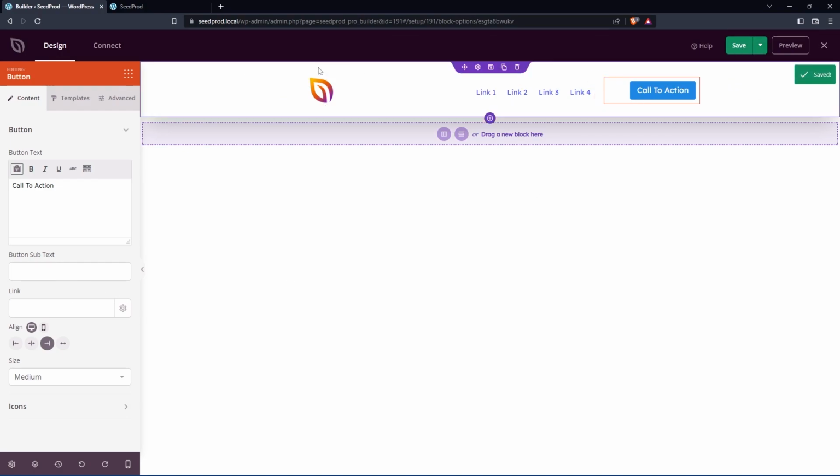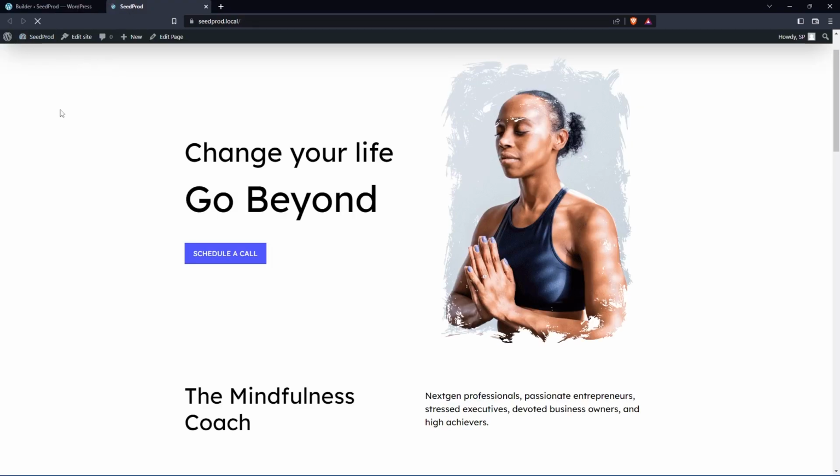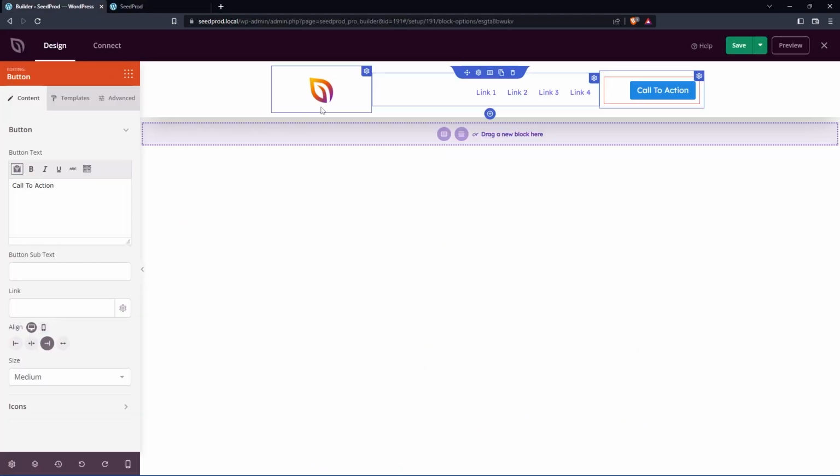Again, you can fully customize this and add whatever you wish. This is how you would create your header template from scratch. Again, make sure if you're creating it from scratch that it is published. This is a little bit of a gotcha for new users. So if you refresh, you'll see that it won't show. So we just need to make sure that it is published right here.